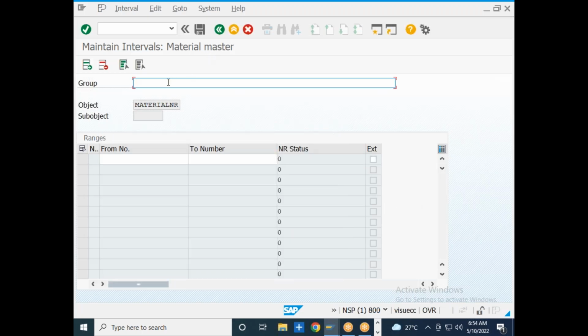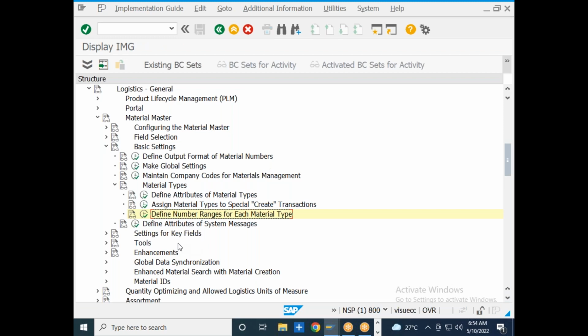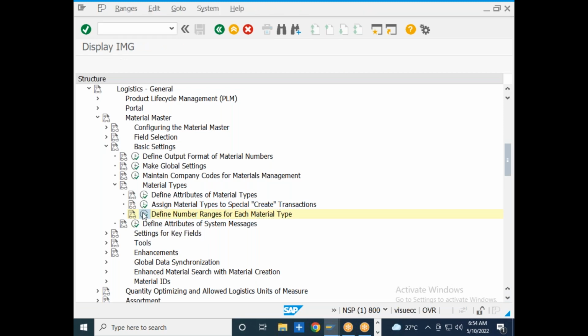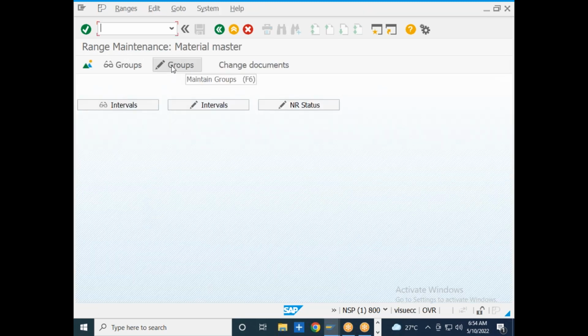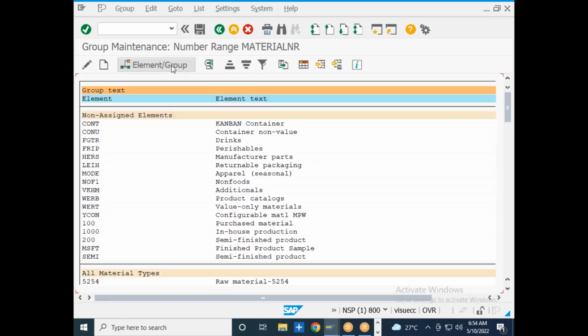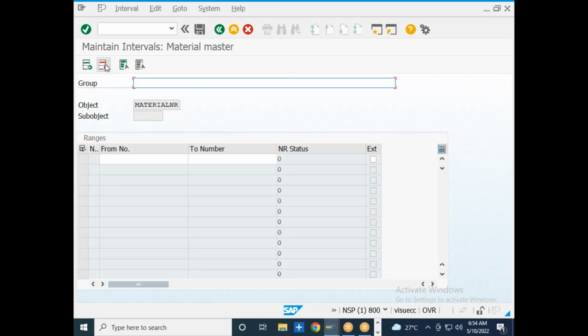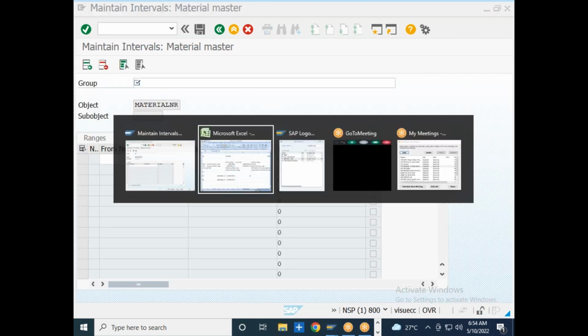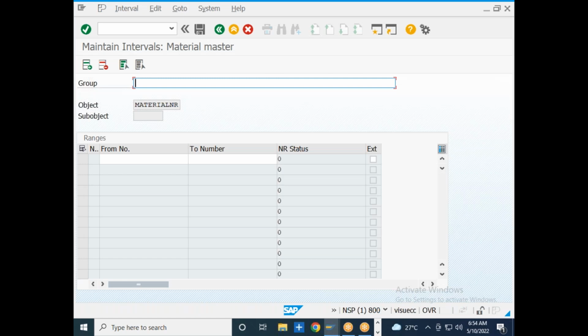If I want to create a number range, I will go to the define number ranges for each material type. You see there is something known as maintain groups. I will click on maintain groups, and you see there is something known as create. I will click on create. So what naming convention I can give, number creation for 9ROH material type.